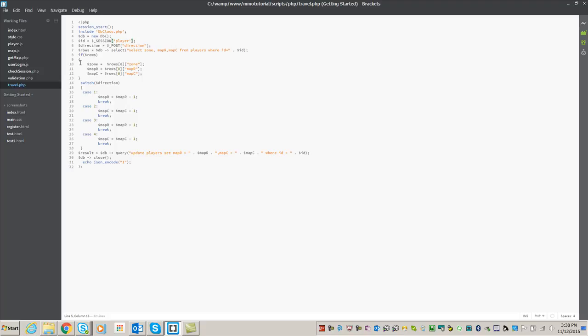Once we get it, we grab the player's current zone, map R and map C. Then we look at the direction they clicked, and then we change it, and then we update the player's database to change it. So if they wanted to go north, it'd be map R minus one, so that way it updates it and then it comes back.